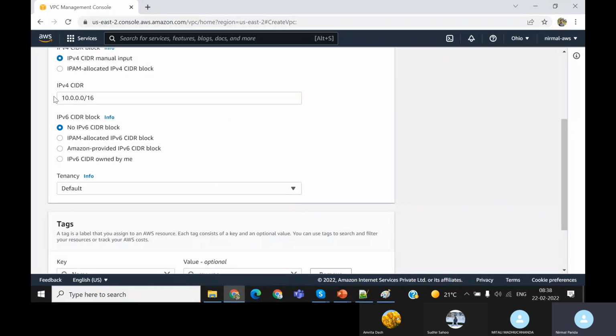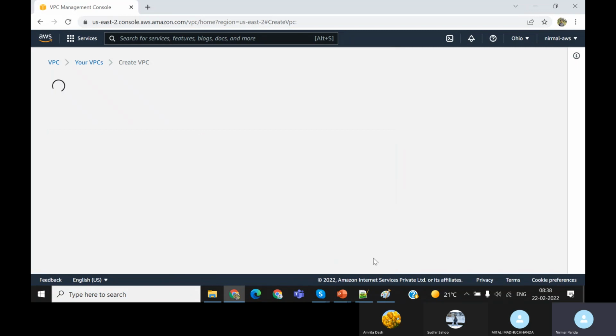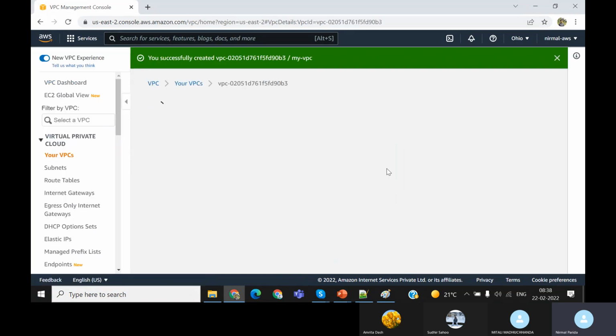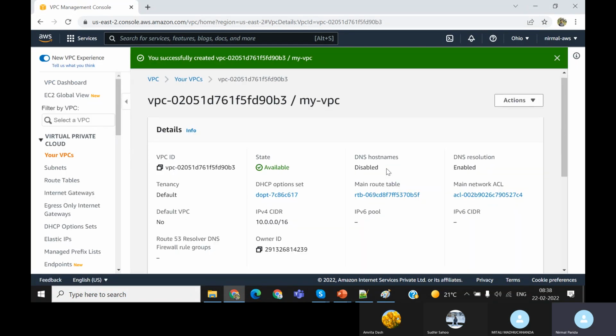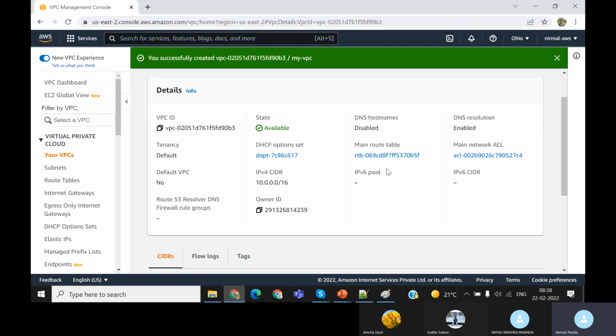Okay, this is the whole range. So I will create one VPC. After the VPC has been created, I need to create subnets. A subnet is like a small module under the VPC. A VPC is region specific, and a subnet is availability zone specific. Like this.